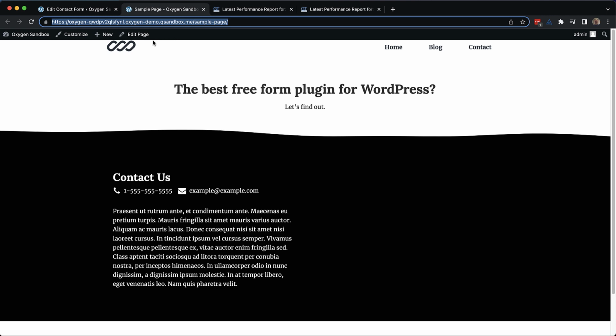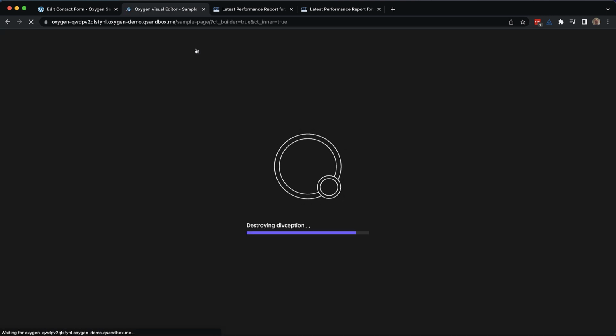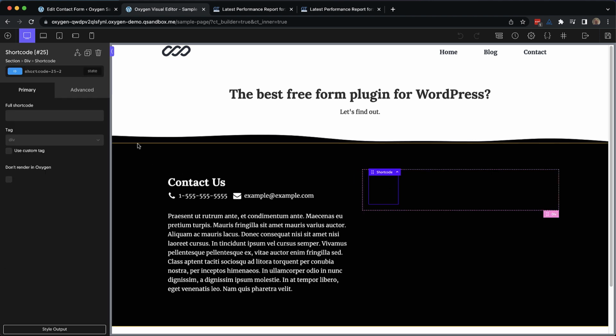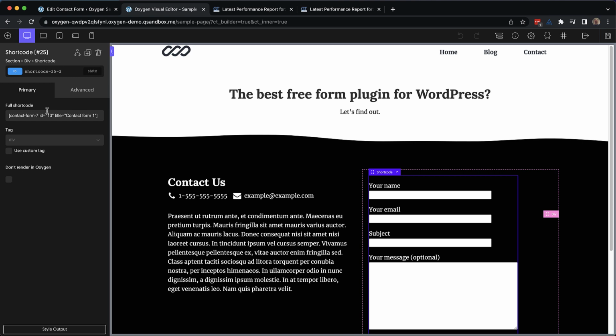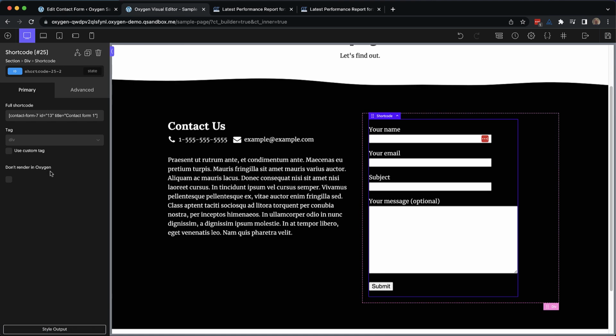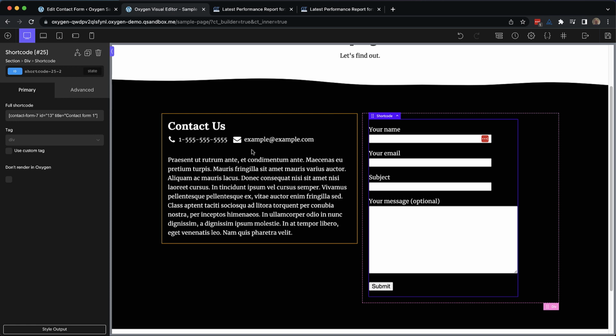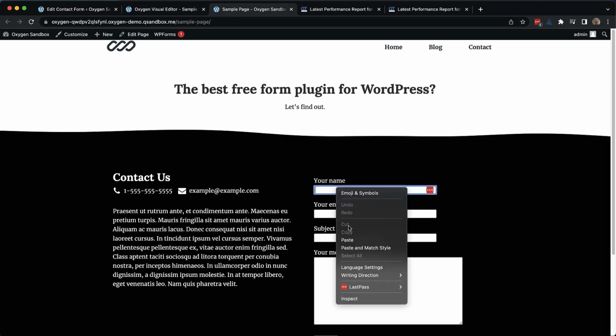Now we're going to go over and edit this page in Oxygen. And I've already set up a really basic design here. We have a div on the right-hand side and a shortcode element where I'm going to drop in this form shortcode. So let's drop that in. So the first thing is we've added it to the page. Let's see how it is to style this. So one of the things I like to do with form plugins is jump to the front end and inspect their structure and see how complicated it is.